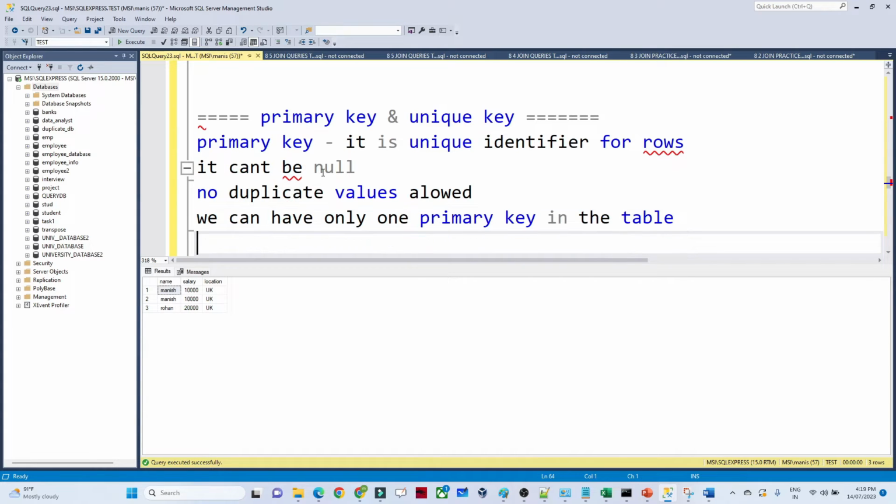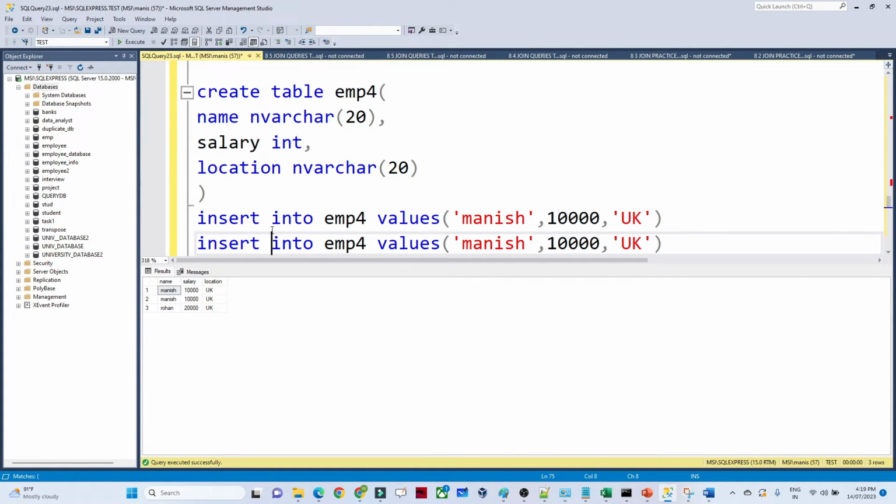In a primary key, whenever you define the primary key as a constraint, you get to know this is a unique identifier for rows. It cannot be null. When you define the primary key constraint, you cannot insert any null values, there are no duplicate values allowed, and we can have only one primary key in the table. I will show you how we can define a primary key constraint.